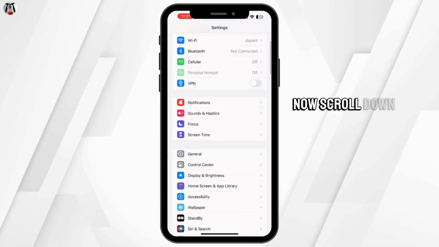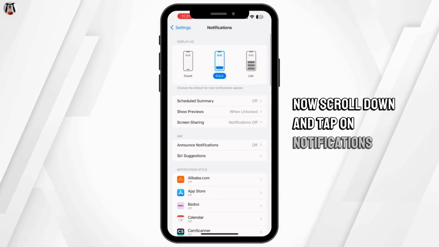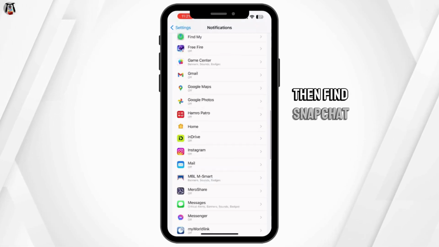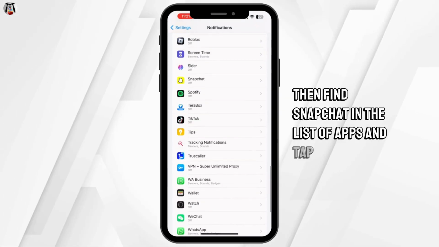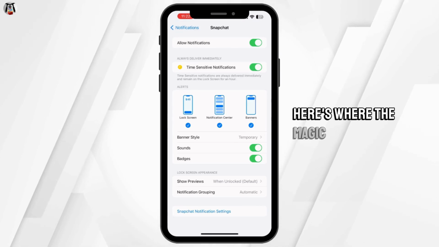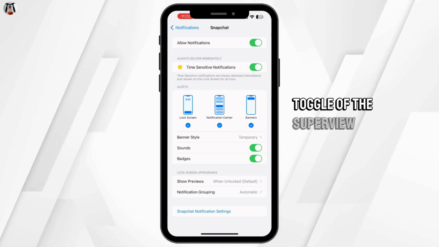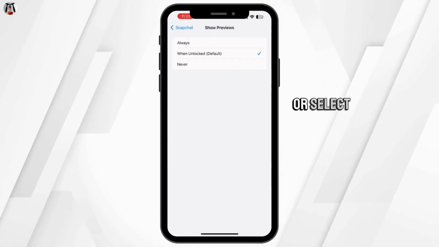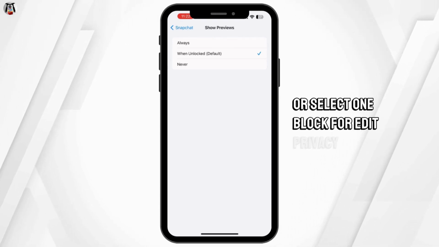Now, scroll down and tap on notifications. Then find Snapchat in the list of apps and tap on it. Here's where the magic happens. Toggle off the show previews option or select when unlocked for added privacy.